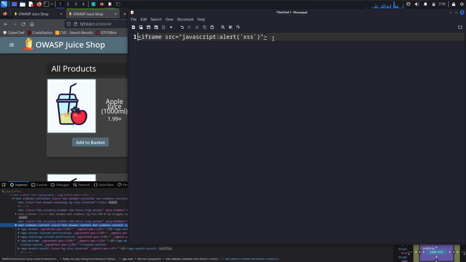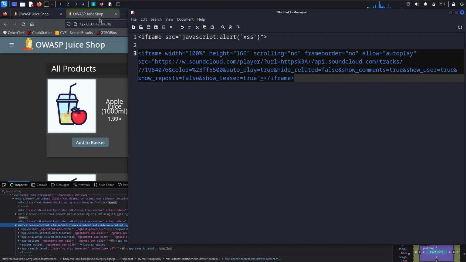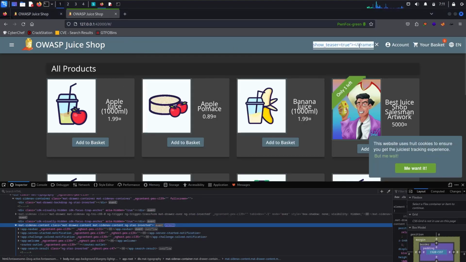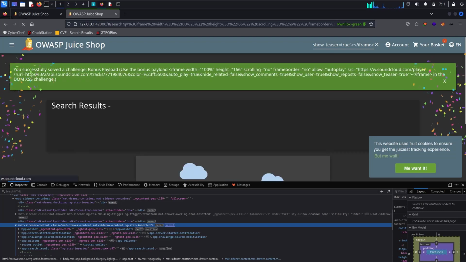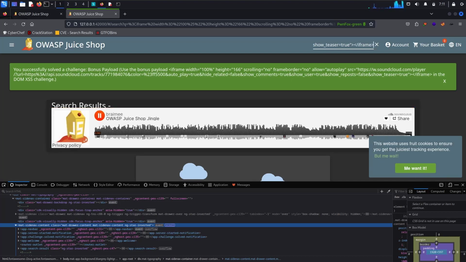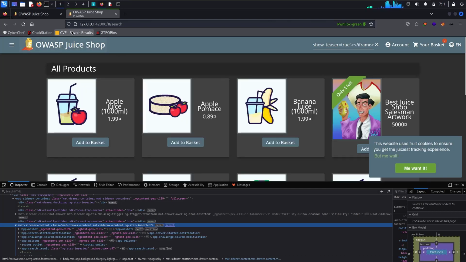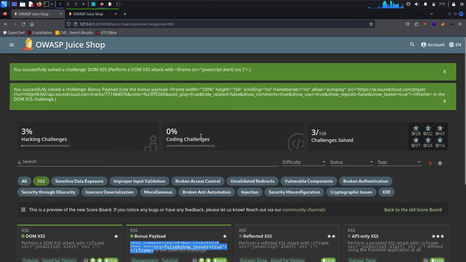First we will check our payload, to see if we have copied it correctly or not. Yes, we have copied it. So it's actually injecting a SoundCloud track inside the frame. So let's see. And as you can see, the track has been loaded. So now you are getting an idea of what an XSS can do in a web application. So we will go to the home page again. So we have solved two challenges.